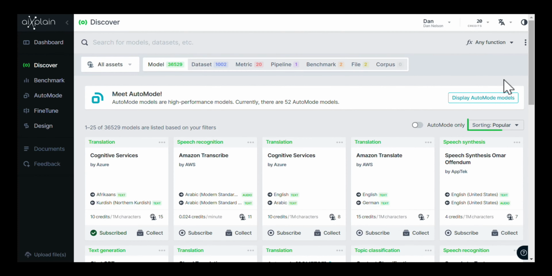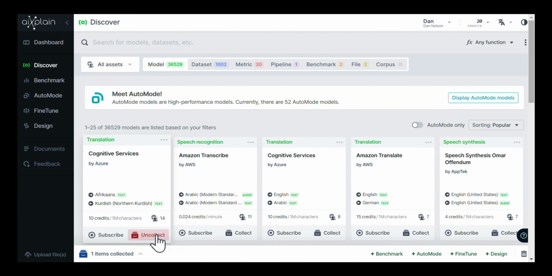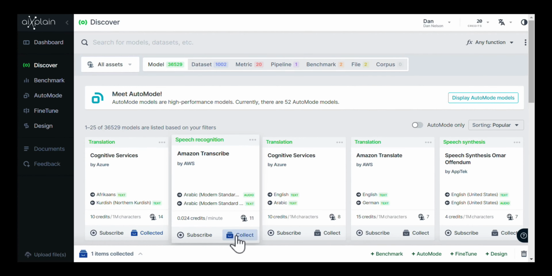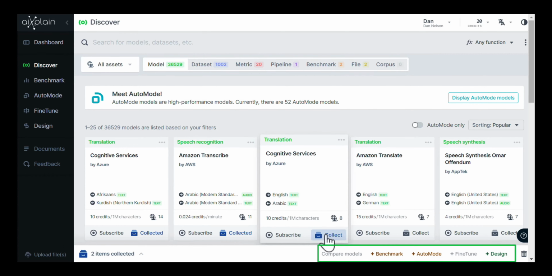You can also filter by popularity or by assets. My assets means any subscribed assets. Think of this as your bookmarks. When you subscribe to models, they are also available within your dashboard for easy access. And Marketplace means any public assets. Alternatively, you may collect models into your collection tray. Think of this as a temporary basket in which you can then bring those models into various tools within the platform.